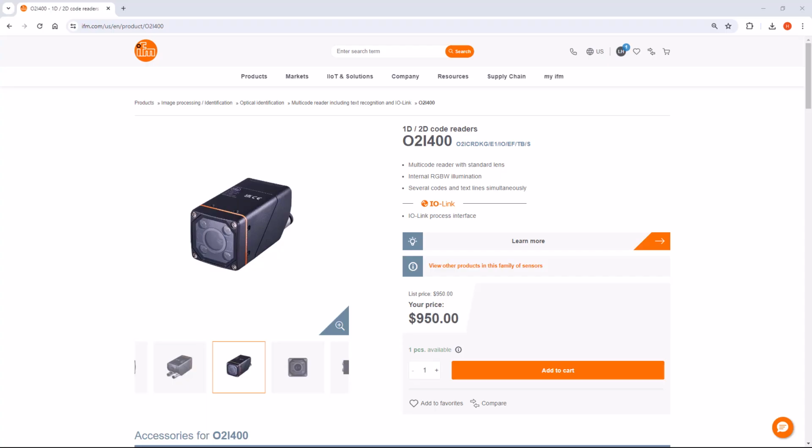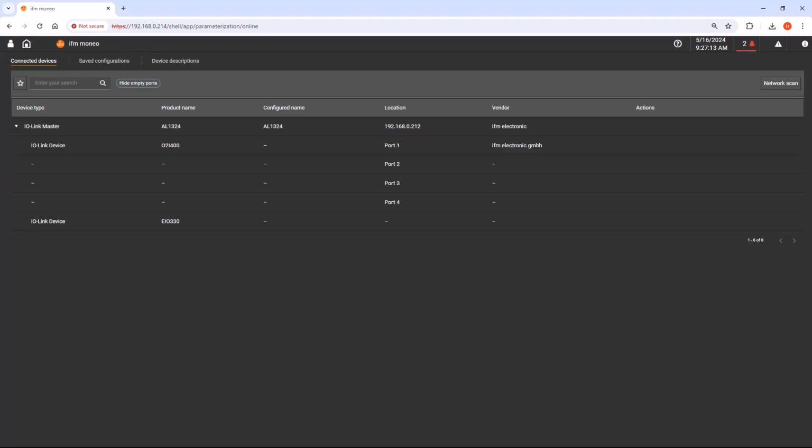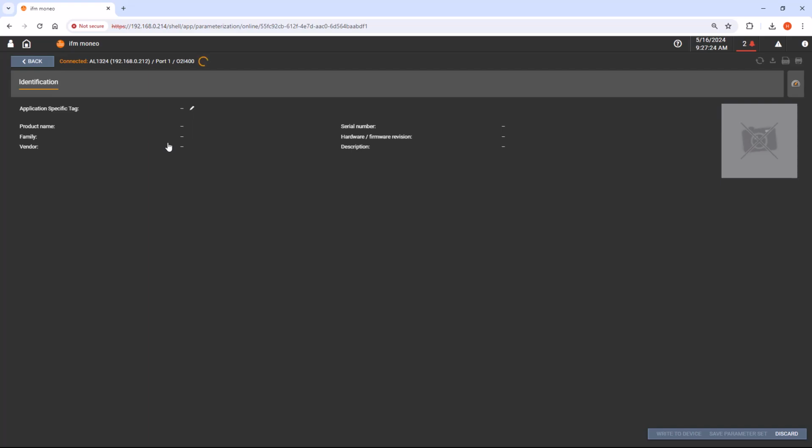I'm going to go into Mineo Configure to see how it is connected to the IO-Link master. I have the O2I400 on port 1 of an IO-Link master. We can click on the O2I400 and see the data that's available.